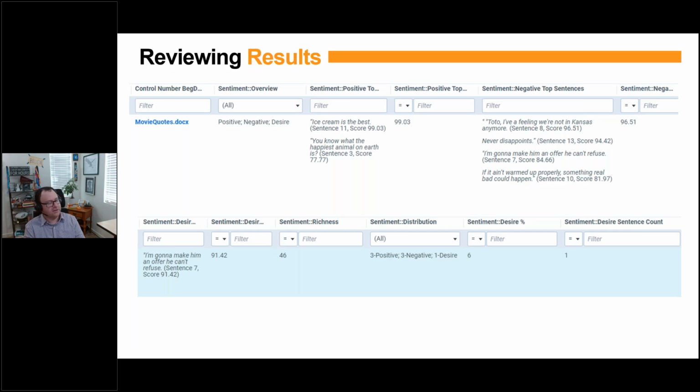So essentially in this movie quotes that we have in the sentiment overviews, the double colon multiple object field, you'll see we have the positive, the negative, and the desire. That's going to be the items that are found in this particular document. So ice cream is the best. Of course, obviously, high score, with 'best' being the thing that makes it so high.